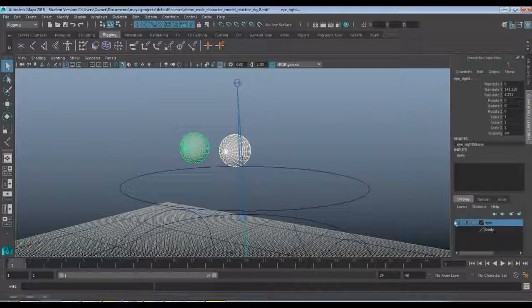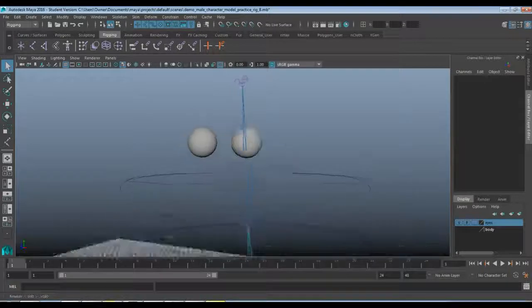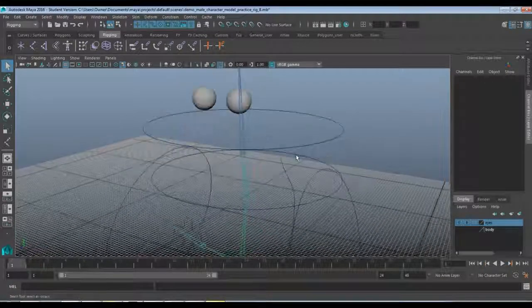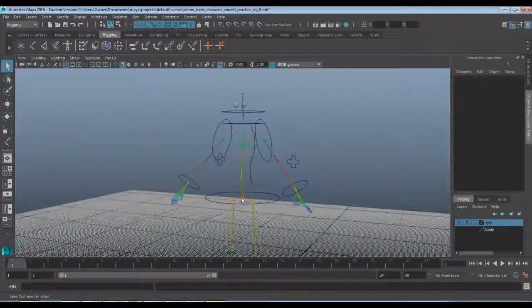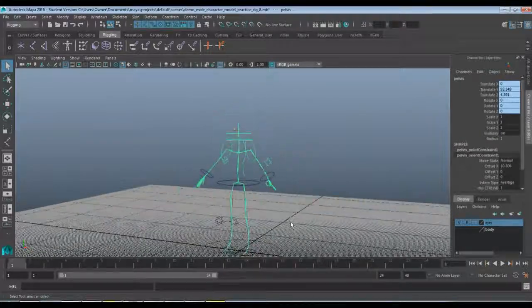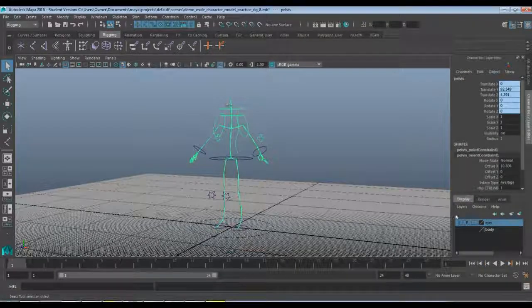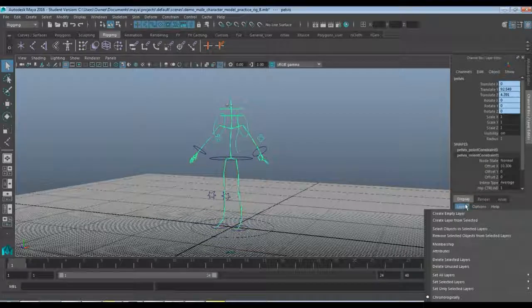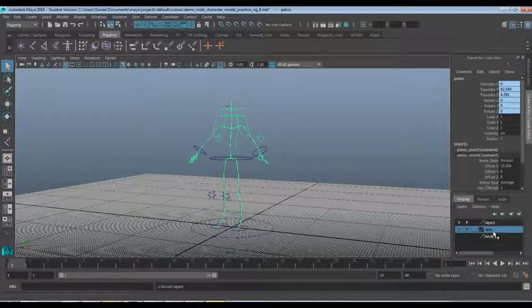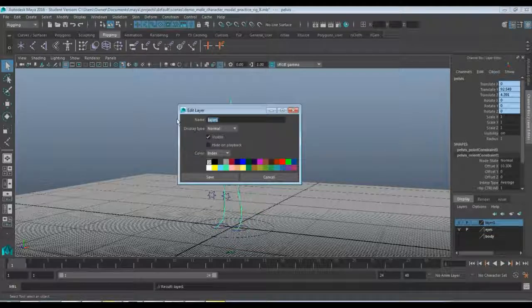If you already have your eye layer, just keep those visible because we're going to need the eyes. As far as the skeleton's concerned, we can put that on a layer as well. So I'm going to grab the base of the skeleton, and I'm going to add that to the layer, so create from selected. I'm just going to call that skeleton.